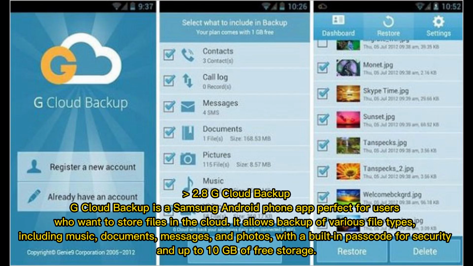2.8 G Cloud Backup. G Cloud Backup is a Samsung Android phone app perfect for users who want to store files in the cloud. It allows backup of various file types, including music, documents, messages, and photos, with a built-in passcode for security, and up to 10 gigabytes of free storage.